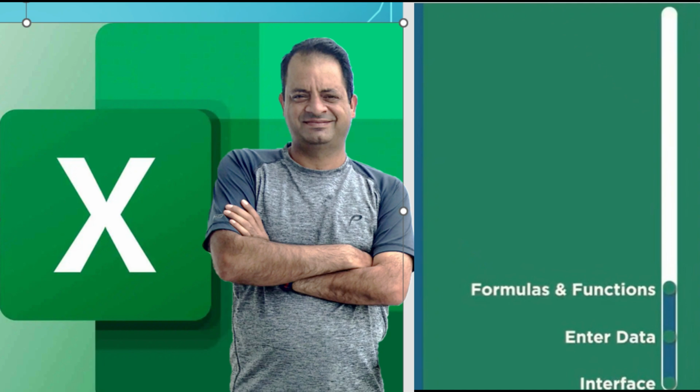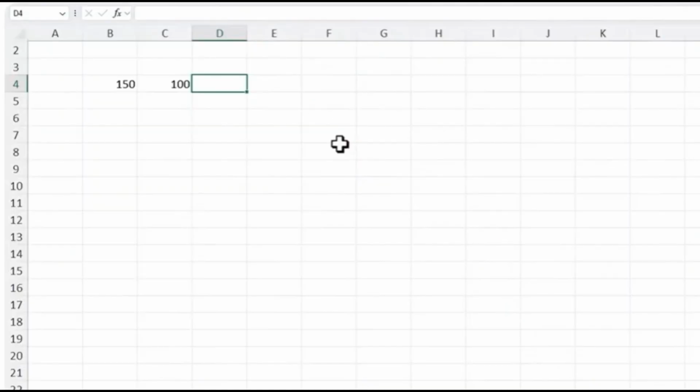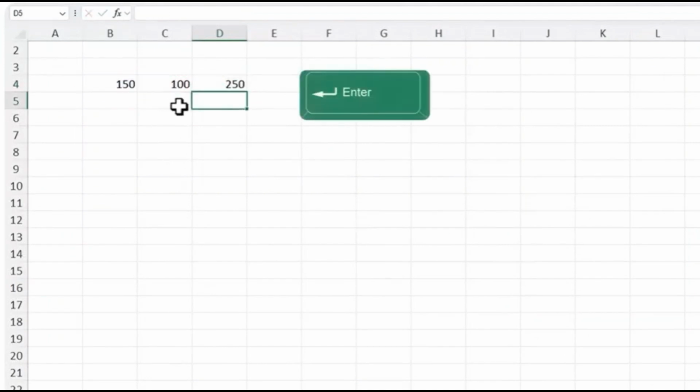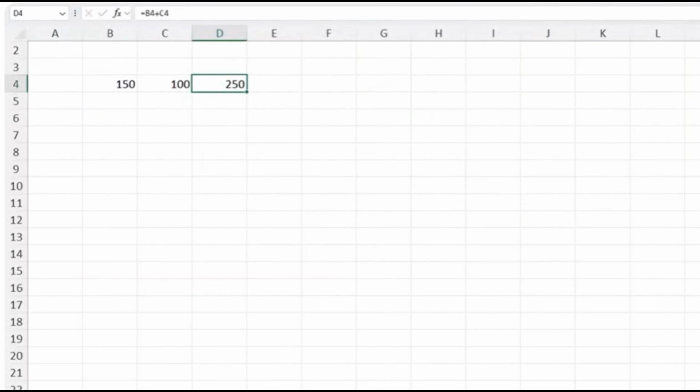Formulas and functions are one of Excel's most powerful features. Let's start with a simple calculation. Suppose you want to add these two numbers in cells B4 and C4. Select the cell you want the result to appear in, and then type in an equal sign. Select the cells you want to add, insert a plus between them, and then press Enter. You have your result. Now Excel formulas will always start with an equal sign, telling Excel that what follows is a calculation to be evaluated.